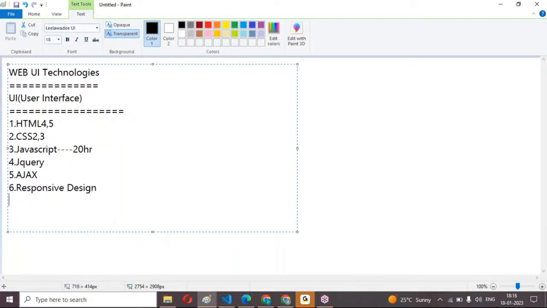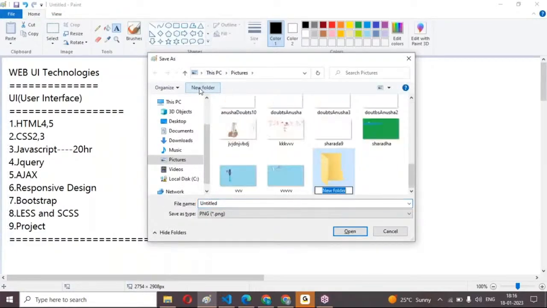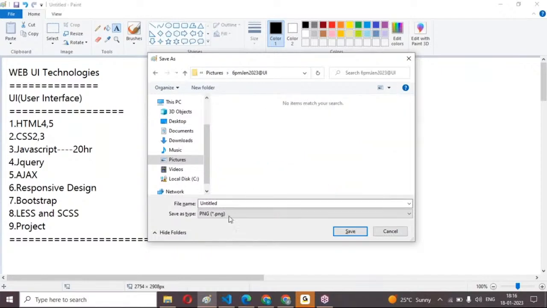Then seventh one will be Bootstrap. Eighth one will be Less and Sass programming. Ninth one is project. Generally, I'll cover all these topics in our web UI programming. I'm going to cover all these topics in the next 40-45 hours of sessions. To cover this content, I'll take 40-45 hours of sessions.